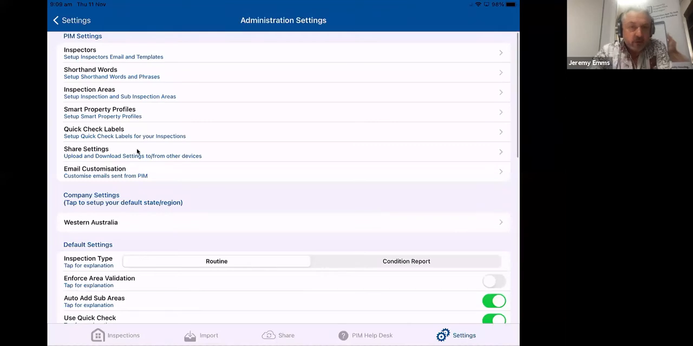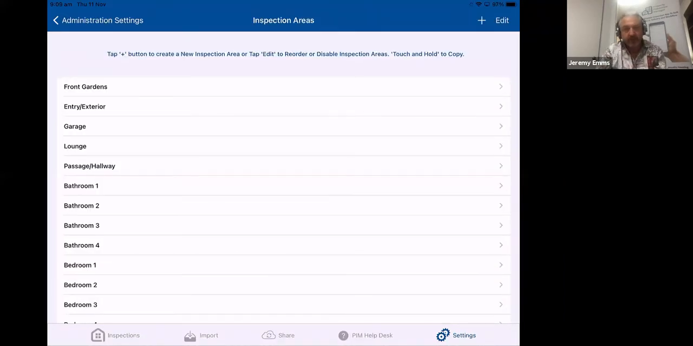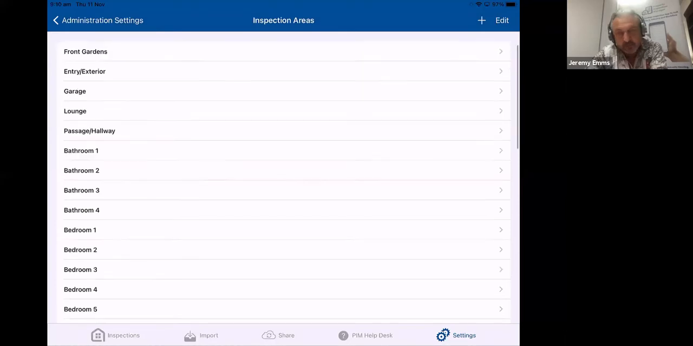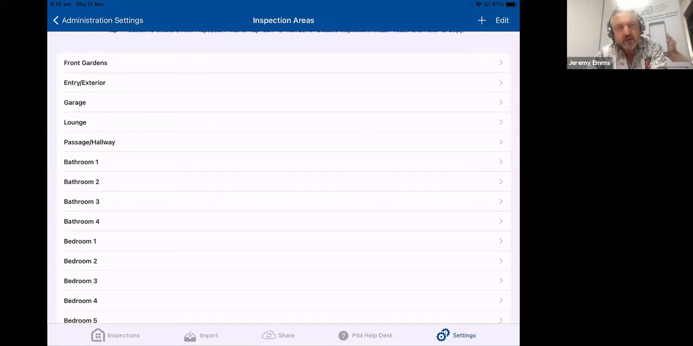The second thing that I want to look at in here is obviously the smart property profiles bring together inspection areas. So popping into inspection areas, not everybody knows that you can change these, all right? And when I say change them, you're actually disabling areas that you don't need and adding areas that you do need. And that goes down to the sub-inspection areas within those areas as well. This can be really, really useful for you because I do have occasional feedback of, well, I don't need to look at all of these things.